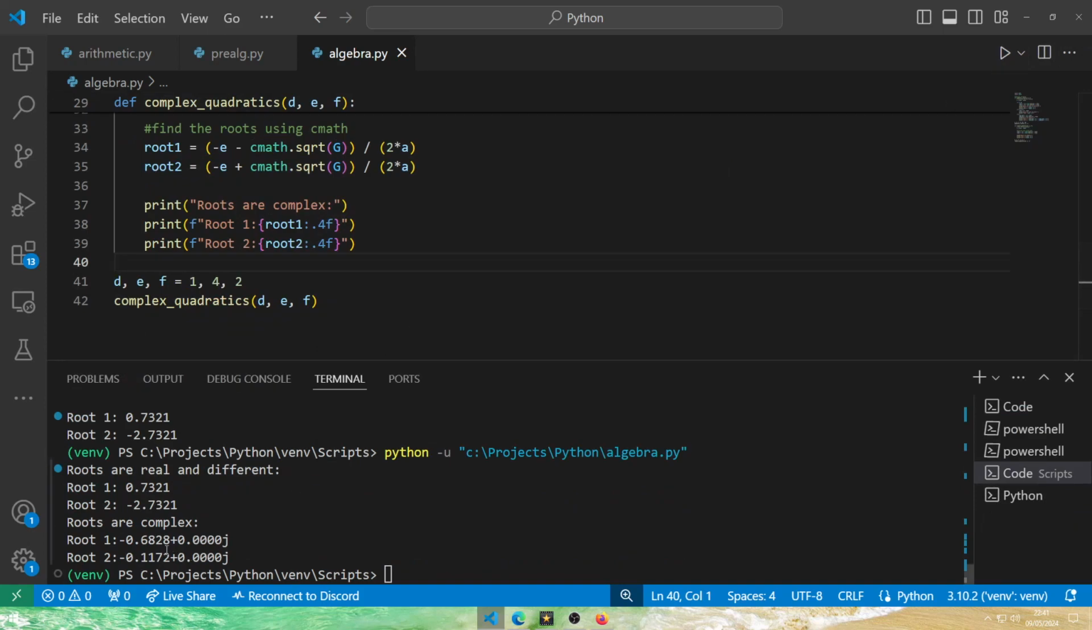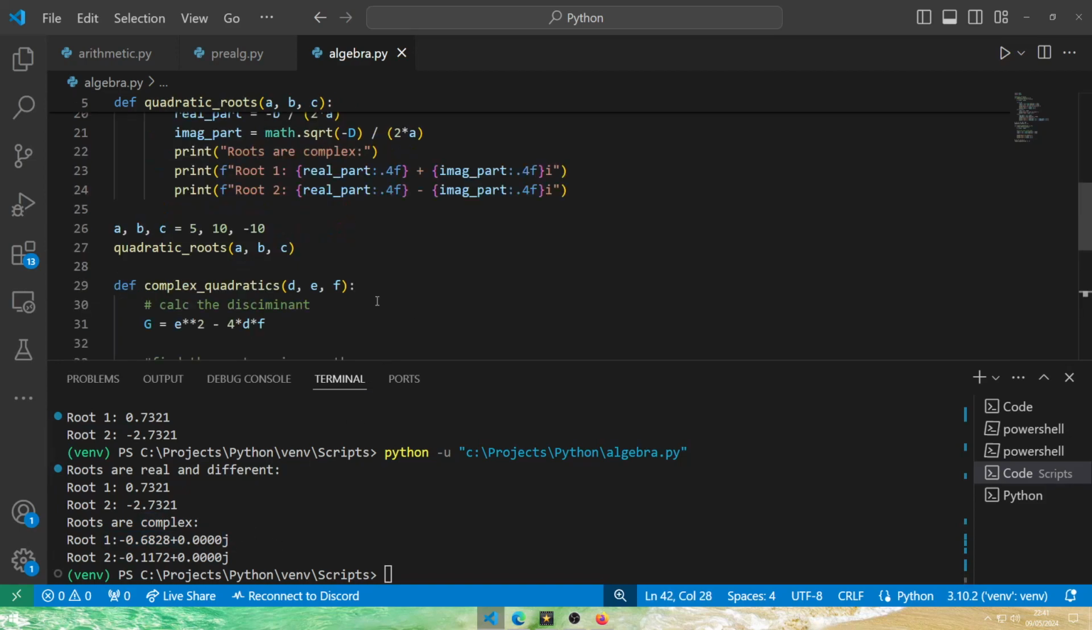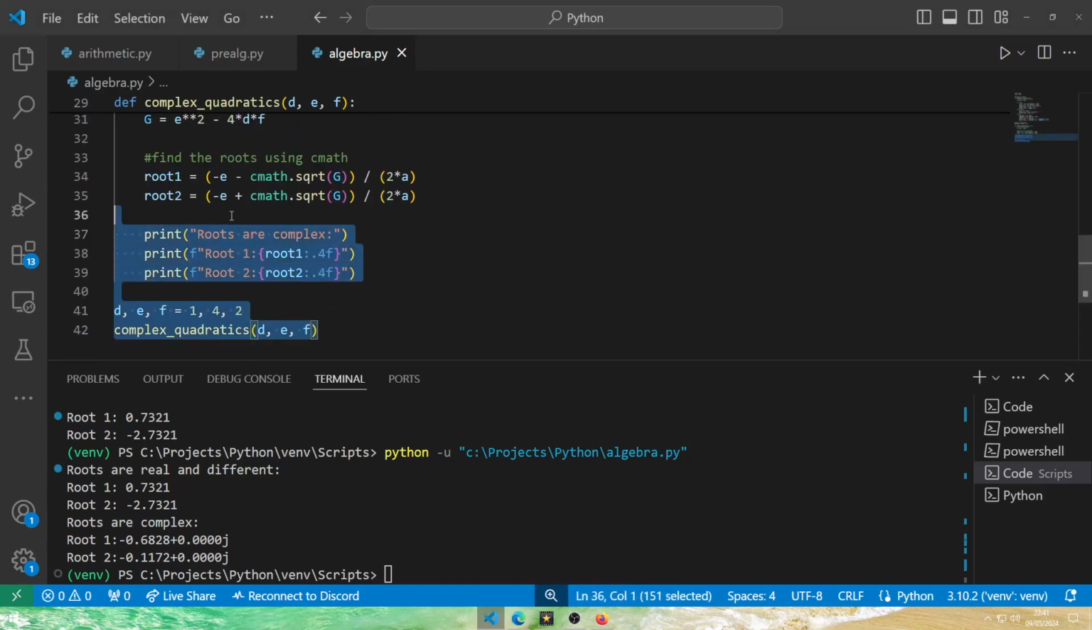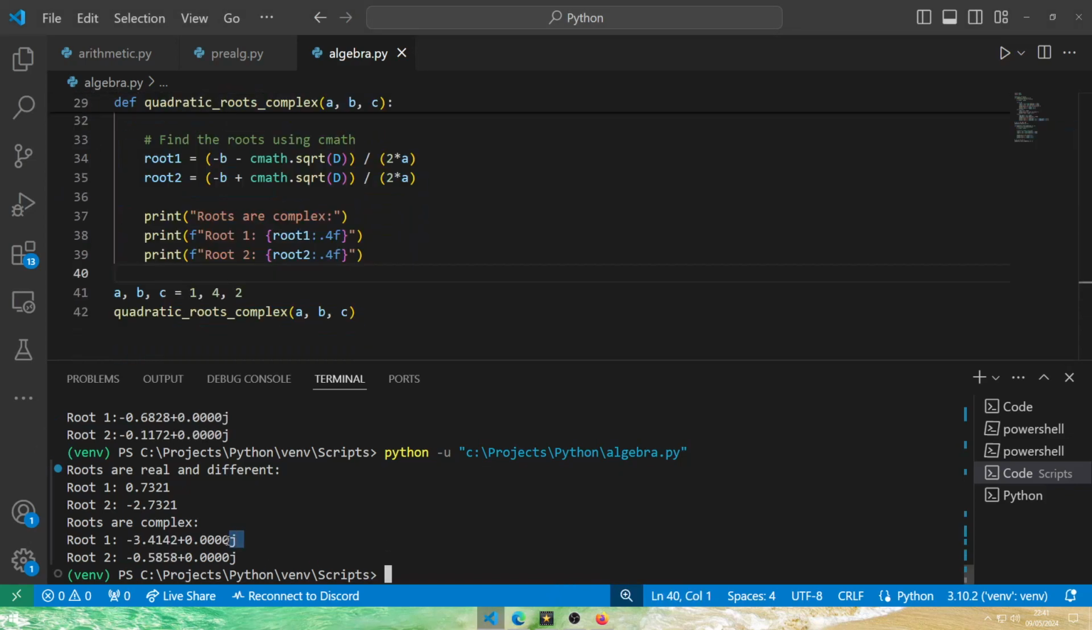How come I got a J in these? Roots are complex, and it's giving us the equation. Where is the J coming from? I'm not expecting a J. Alright, well, I'm getting a J in here. I don't know why exactly I'm getting the J.